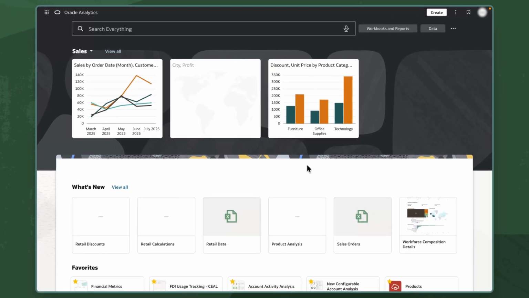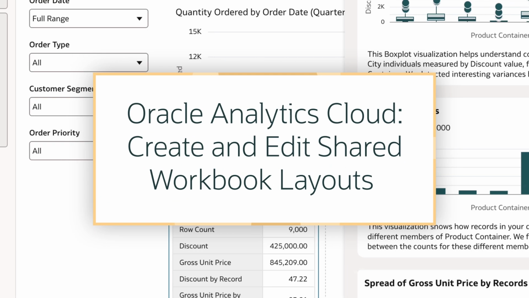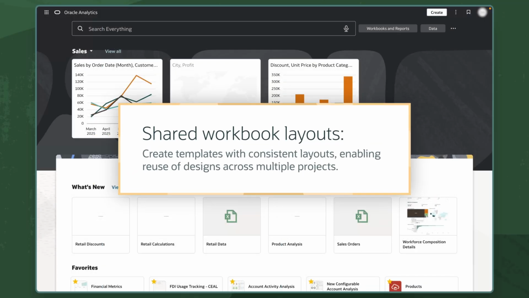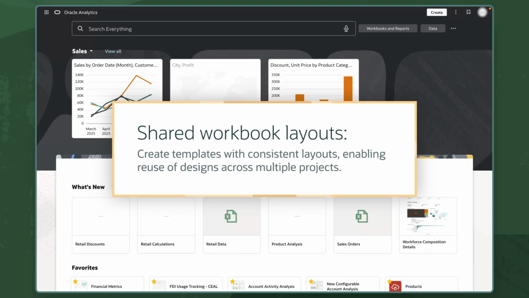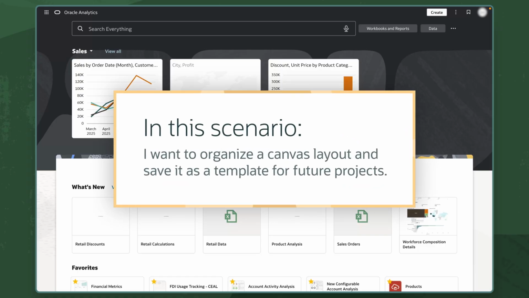In this tutorial, we'll learn how to create and edit shared workbook layouts in Oracle Analytics Cloud and Fusion Data Intelligence. Shared workbook layouts allow you to create layout templates, enabling the reuse of high-quality designs across multiple projects in my instance. In this scenario, I want to organize a canvas layout and save it as a template for future projects.